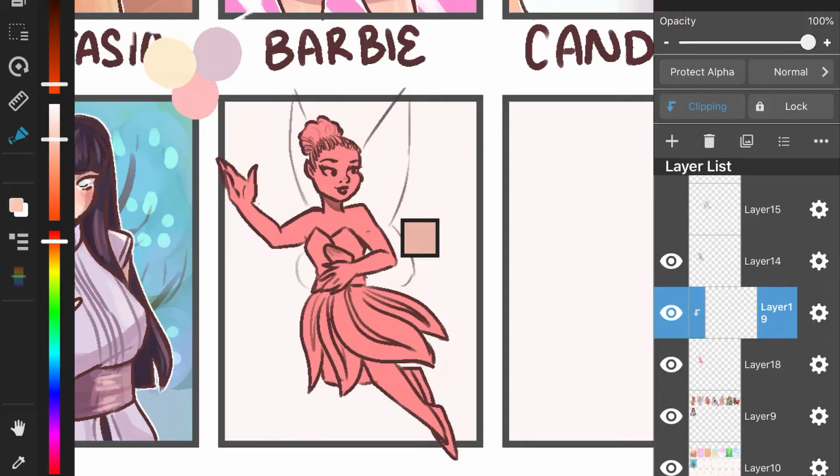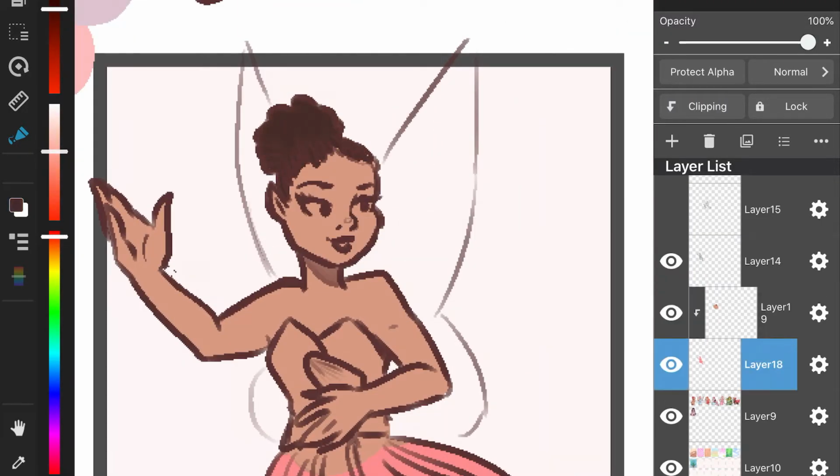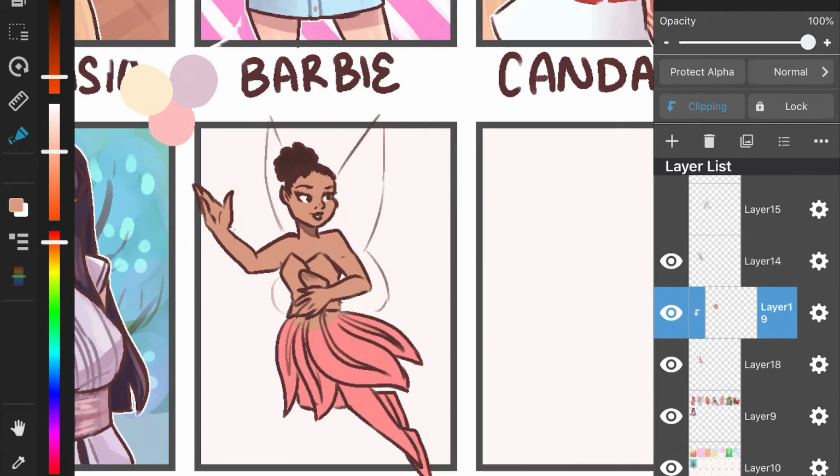She's probably one of the least standout-ish ones. But I don't know, Hinata's just my favorite character from Naruto. And now we've got my favorite fairy, who is Iridesa from the Disney Fairies series.